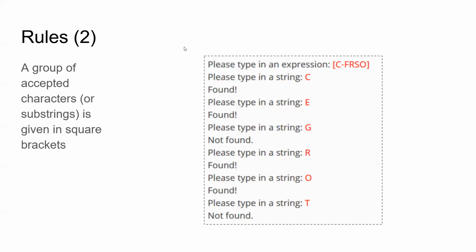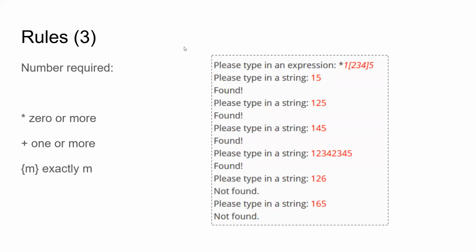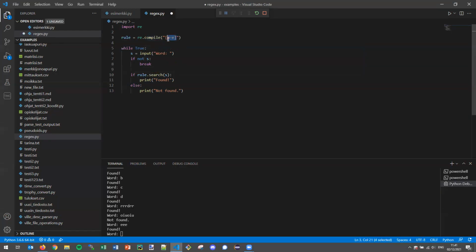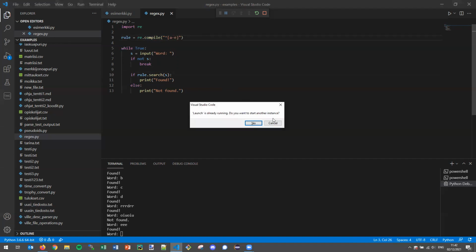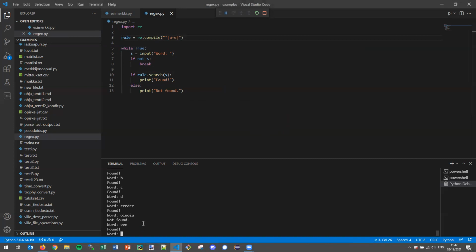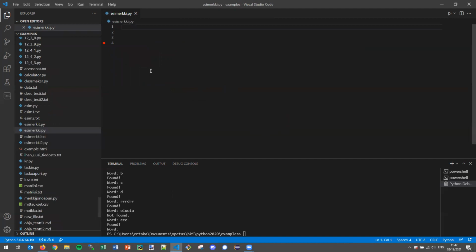There are, as I said, a bunch of rules, and this is even included in the material, so there's really no point. There are some things we could see as a combination. If I have this hat character, it means that something needs to be at the beginning of a word. So let's do something like this. And now the rule states that, oh, it's running. Let's stop it and then let's run it again.